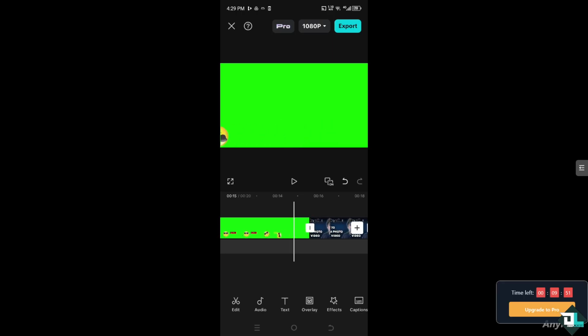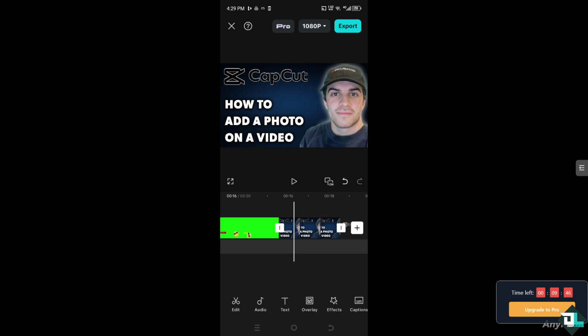Now, what will happen is when you play through the video, you can move the photo on the slider right here. Right, so if you play through, you would notice that the photo is added on the timeline.